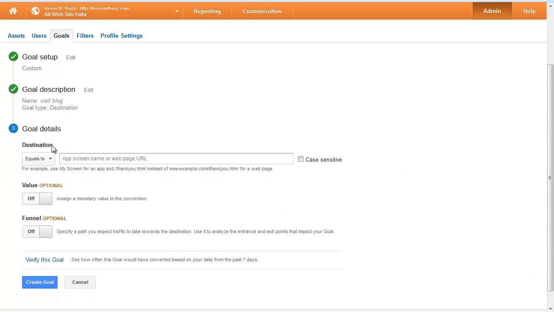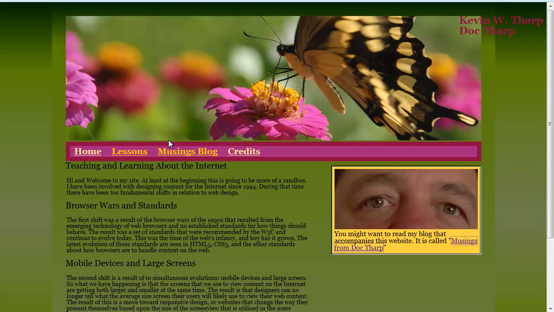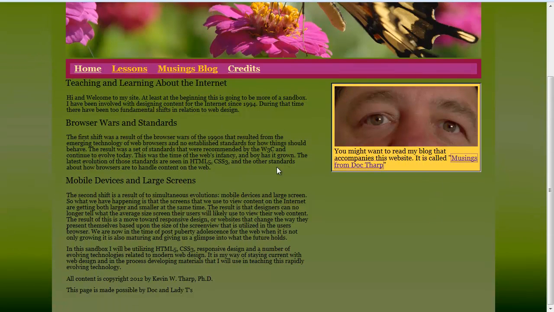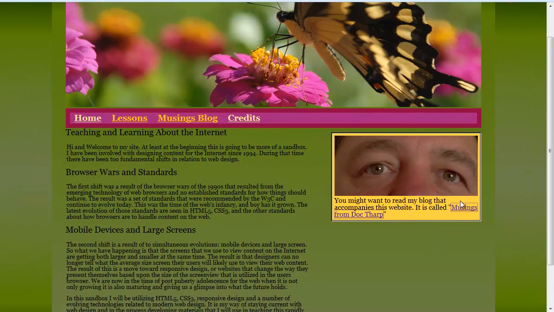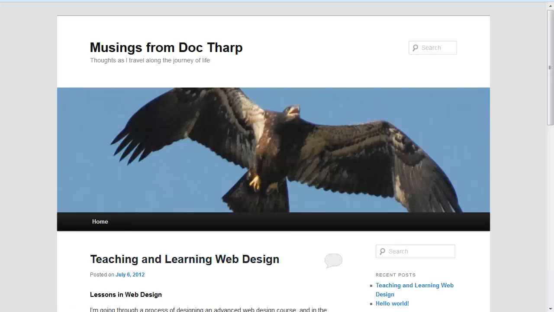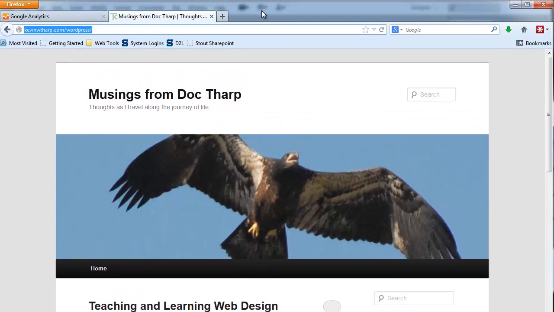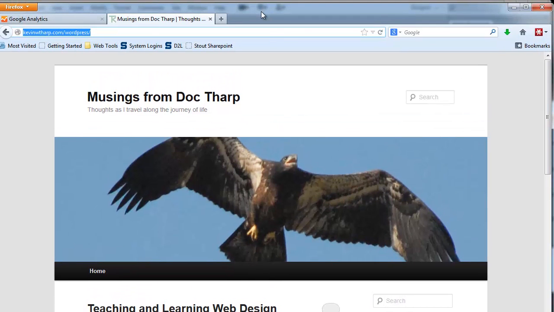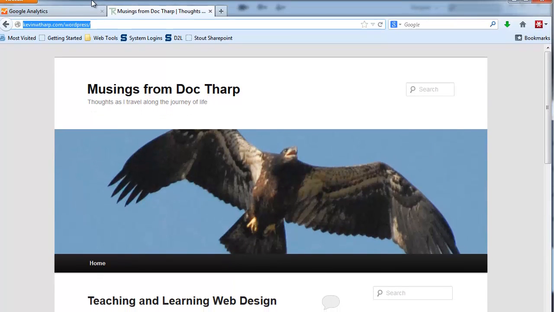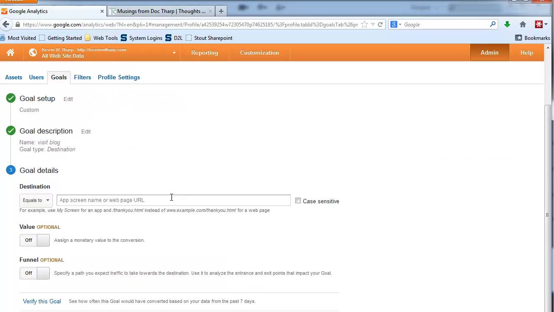And what I need to do is give a URL of what that will be. So if I go to my website, I've got links here to my blog in several places, and when I go to that link, this is the URL that I want to use. So I'm going to grab that, go back to Google Analytics, and pass that in.